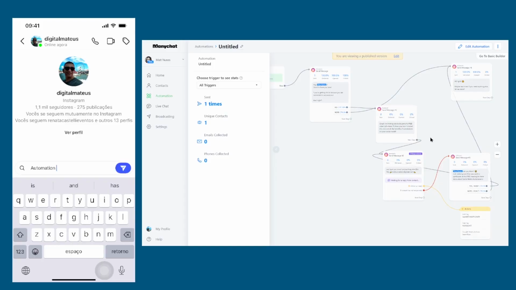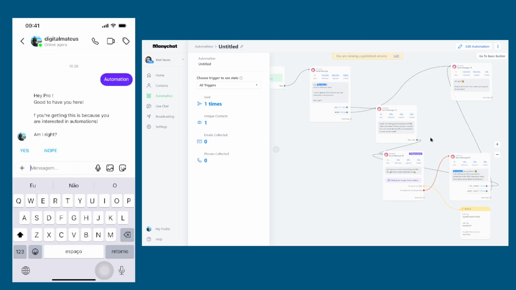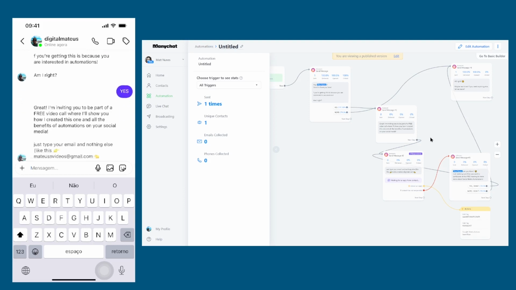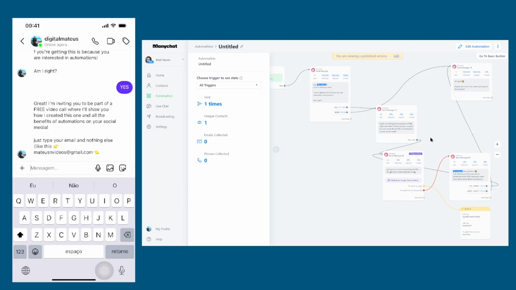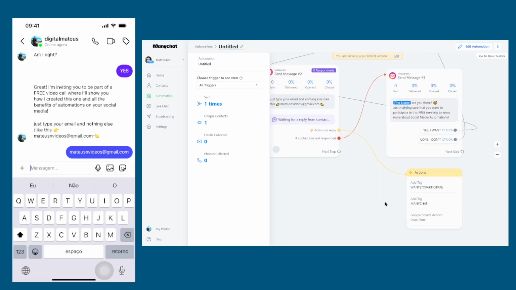Now we're going to test this automation by sending the trigger word that I set up. Okay. We got a message. I said yes. Okay. Type the email. I'm going to type my email, gmail.com. And then send. Once I type my email and I send, you can see the action is performed.